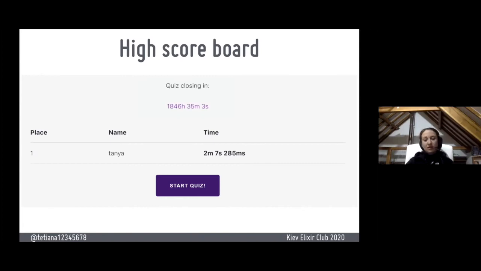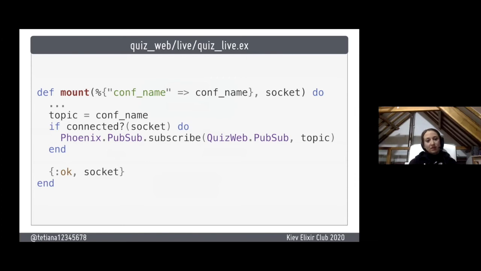But was that a good idea, to fetch all high scores every second for all active players? Can that load on the database be reduced? Well, why not send a new high score to all players when there is a new score added? How would we do that? Using PubSub. So on mount, we would subscribe to the topic.